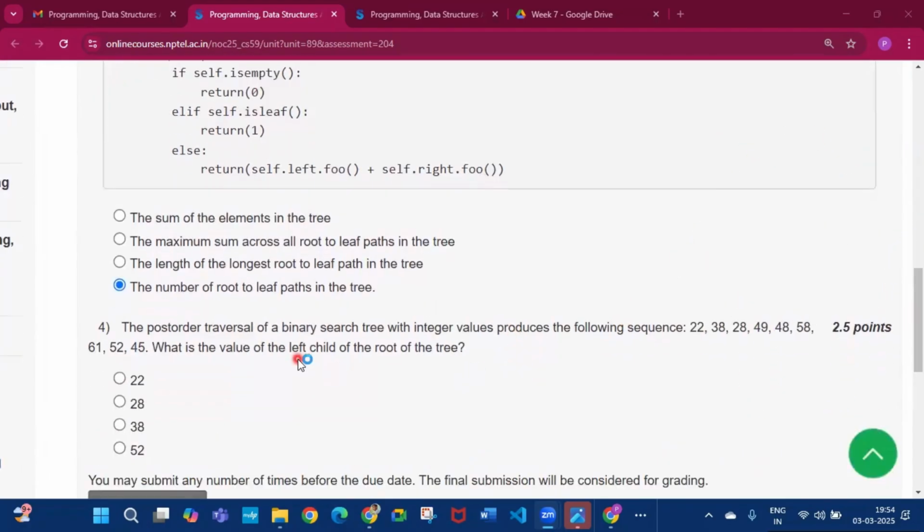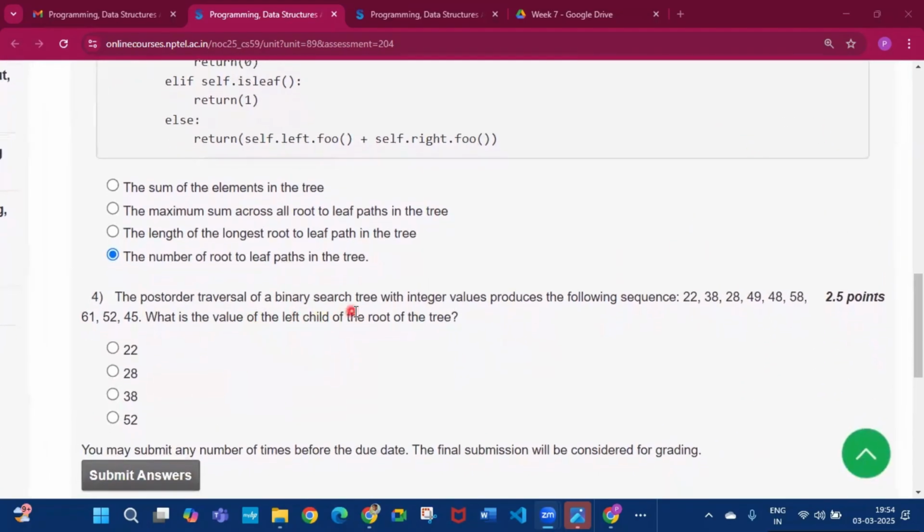Now for question number 4, the post-order traversal of a binary search tree with integer values produces the following sequence: 22, 38, 28, 49, 48, 58, 61, 52, 45. What is the value of the left child of the root of the tree? 28 will be the answer.